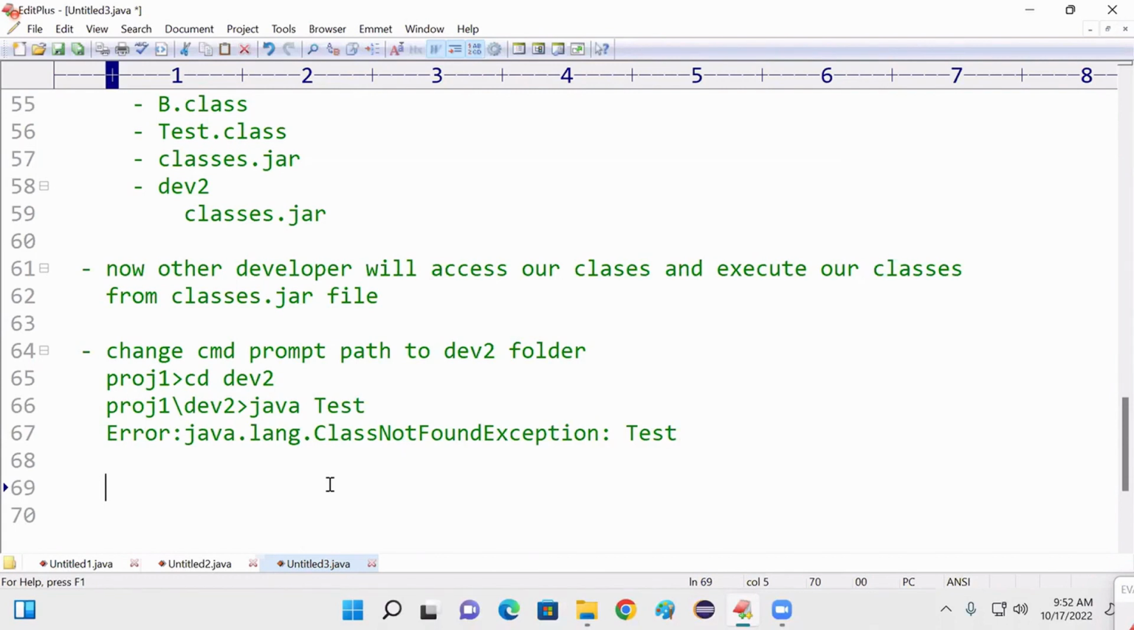Wonderful. Then the day after tomorrow or some other time, as developer 1, I made more changes. Then I gave you a new jar file with the new modifications. Then what will you do? Again copy, download, unzip. Okay? Not okay?